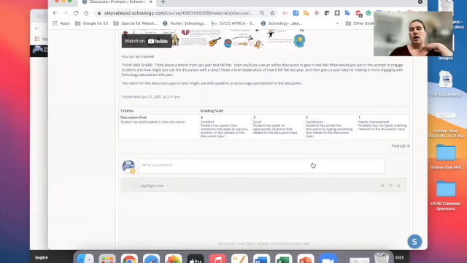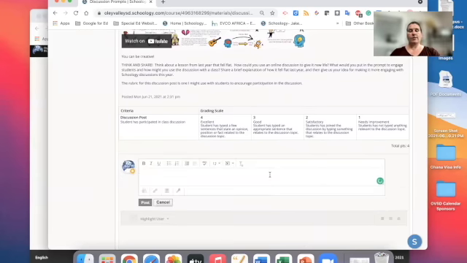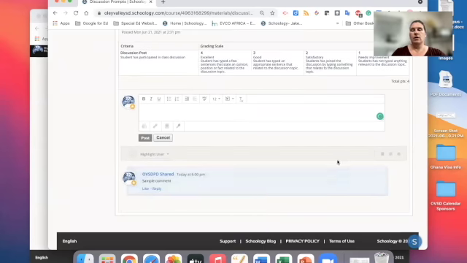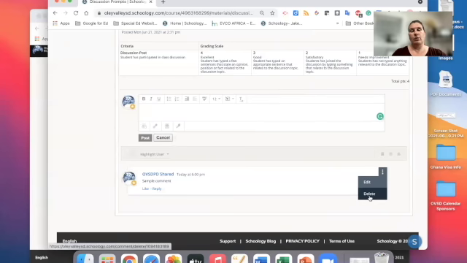As I said, you have to manage what they say. So I'm just going to type a sample comment and post it. When the students are posting, you as the teacher will be able to see these 3 vertical dots. This is called the More menu. And from here, you can delete what they've typed.